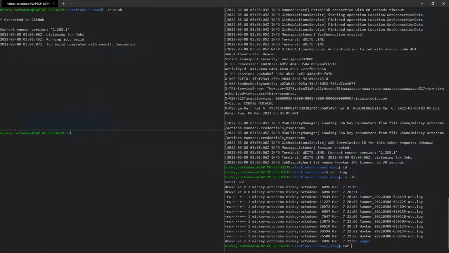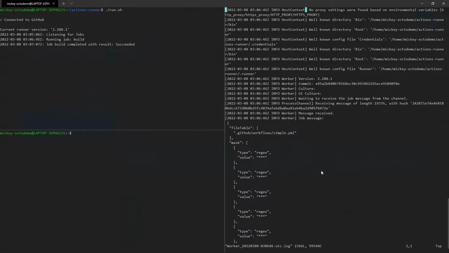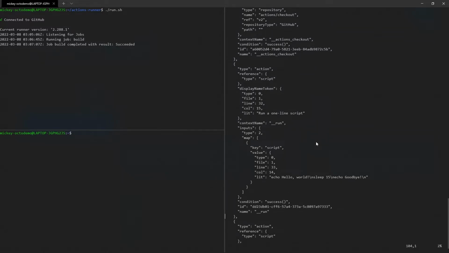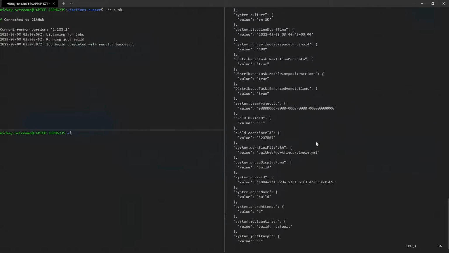But if we do a quick look at this log file, actually, let's open it up in VI. This is all the stuff that's going on in the runner to process that job. Now, one of the things I thought was interesting is it takes my simple.yaml workflow file and looks like it's actually breaking it out into JSON to then be able to process. So I found that kind of interesting.